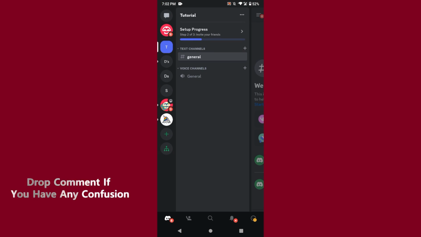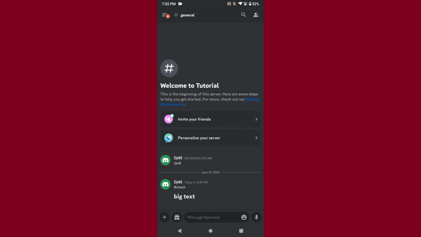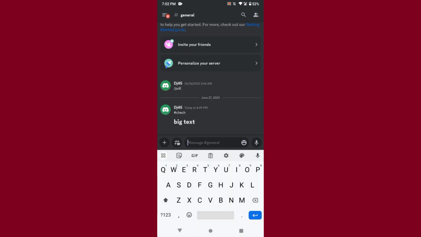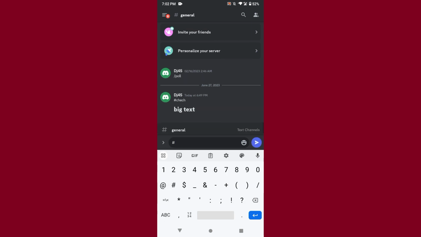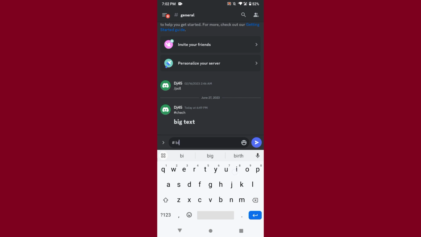Then you have to open the chat box of someone to whom you want to send a big text. So as you can see, I have sent this to one of my friends. Simply open the message prompt, and right here you first have to place a hash, then give a space, then write the text you want to see in big. So big is here: hash, then space, then big is here, then simply send it.